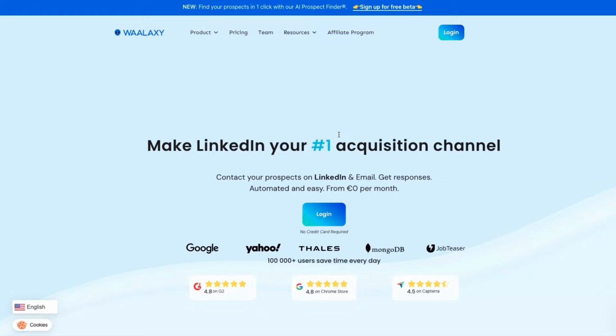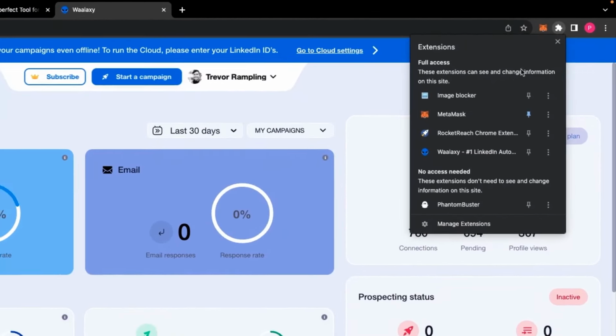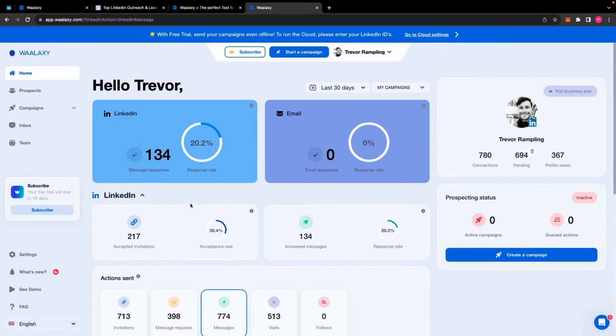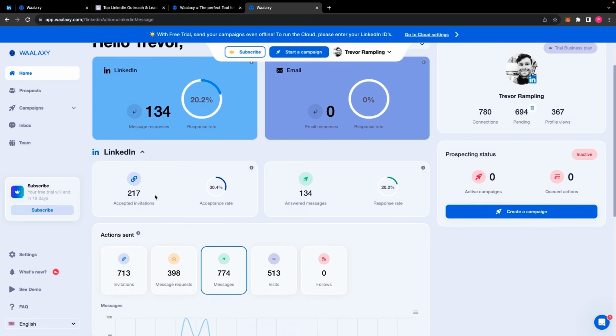Go ahead and sign in with your LinkedIn account. If it's your first time, they'll prompt you to download a Chrome extension. Just follow the steps provided. Now, we're in the dashboard. Here, you'll find some handy stats like acceptance rates, response rates, messages sent, and more. I think you're going to like it here.